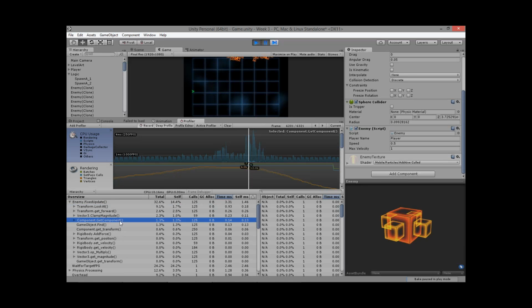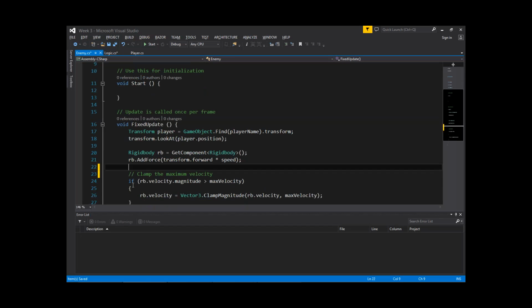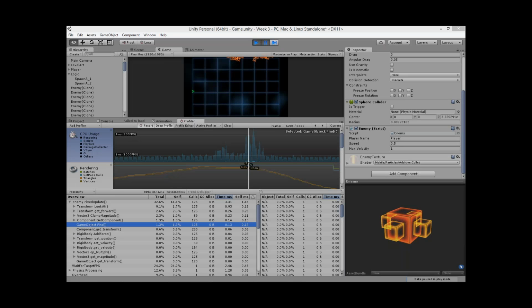There's also get component down here, which is doing its own thing. That's a well-known problem for Unity games. And you can see that we're also adding some rigid body force. And there's also this game object.find, which is, where are we? This little guy here, game object.find. And game object.find is using 0.13 milliseconds per frame.